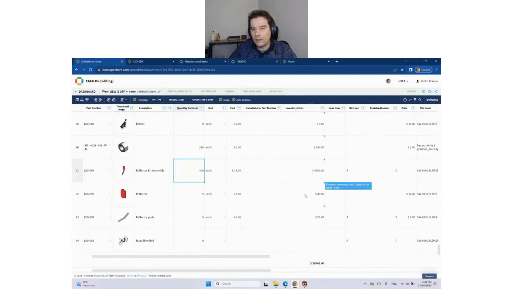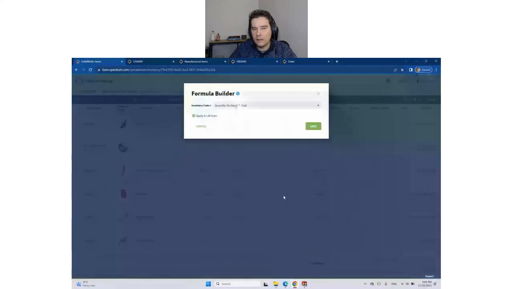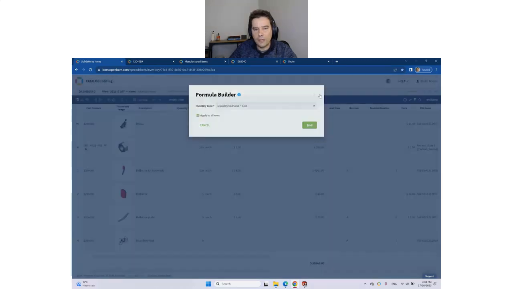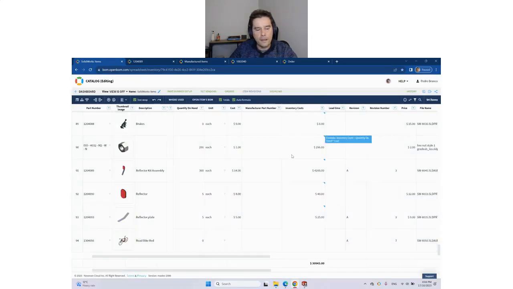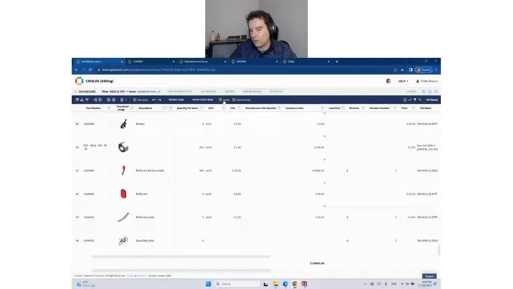With a simple formula, I'm going to edit that formula so you can see, similar to Excel, you calculate quantity on hand versus cost. Then you have a total being calculated. So you have a total field being selected and you have your total inventory cost.